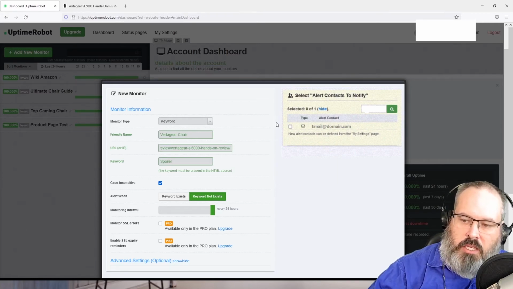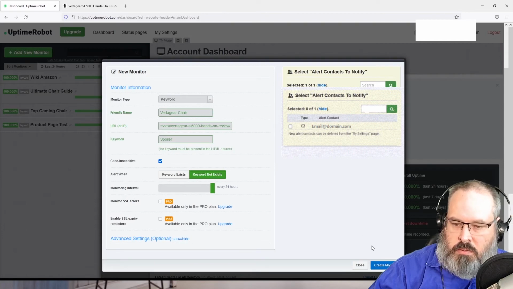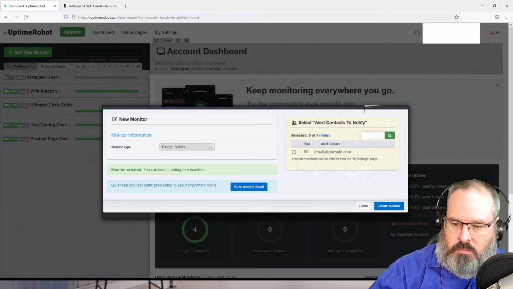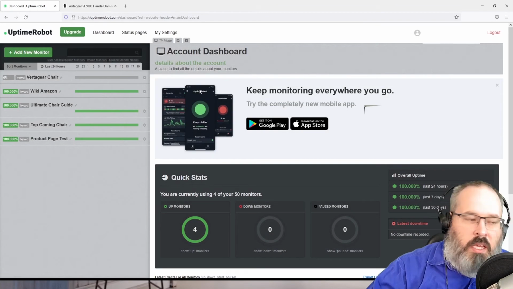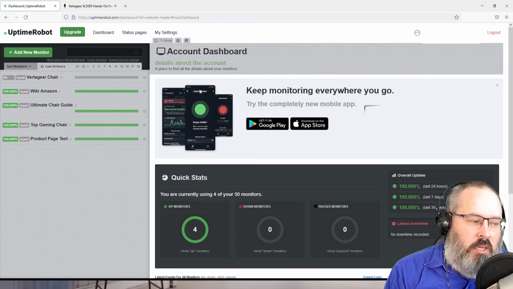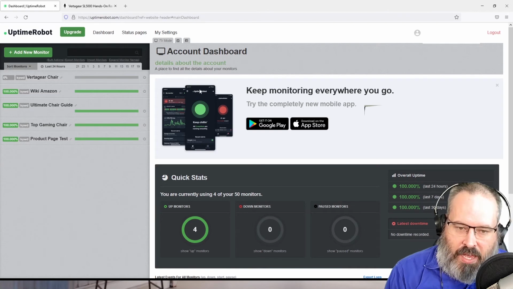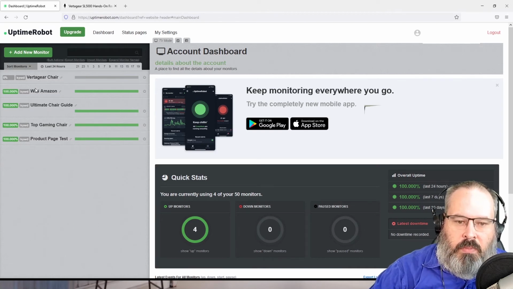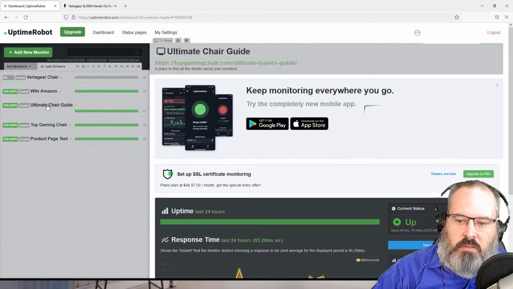Click where you would like the email sent and create monitor. That's all there is to it. You've just gotten your first monitor. If this page ever loses the word spoiler, goes down for any reason, gets hacked, and the content changes, you'll get an email immediately. Let's look at one I set up a few days ago.